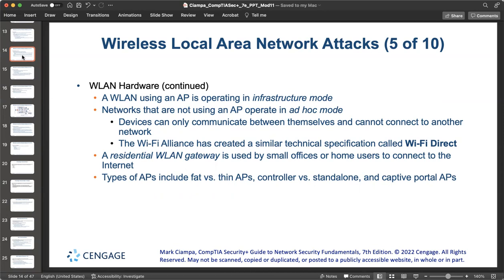So a wireless LAN using an access point is operating in infrastructure mode. Networks that are not using an access point actually operate in ad hoc mode. And this is simple to understand. In an ad hoc mode, you usually have just two devices that communicate between themselves, and they don't communicate with any other device. A good example of this is these newer action cameras that you connect to, like GoPro Hero 11 or Insta360 X3, for say.